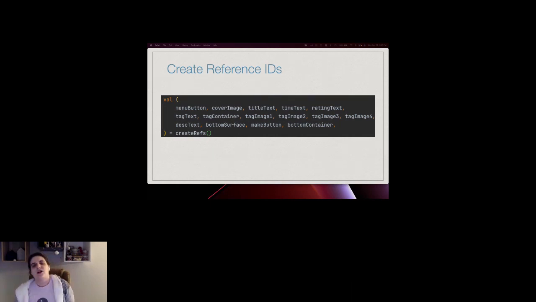In this example, which I'm going to continue to use, I'm pretty much building a recipe details page. So I've added a menu button, a recipe image, some title text, and the duration, how long it takes to make a recipe. So all of those IDs are contained here.